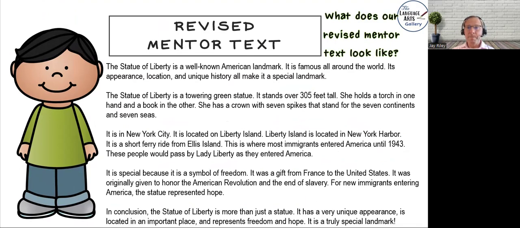mentor text. Okay, so here I've got a very, very short introduction. The Statue of Liberty is a well-known landmark. It's famous all around the world. Its appearance, location, and unique history all make it a special landmark. So in our next lesson, I'm going to go into more detail about our introduction and our conclusion and what that should include. I've got those body paragraphs that we just worked on.